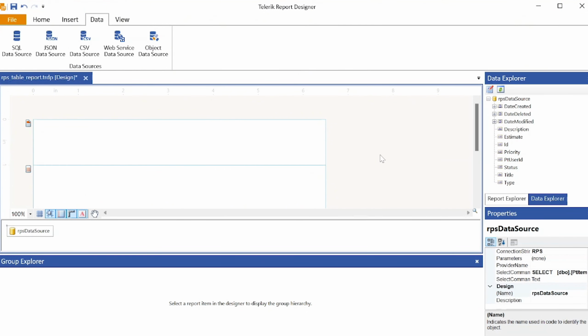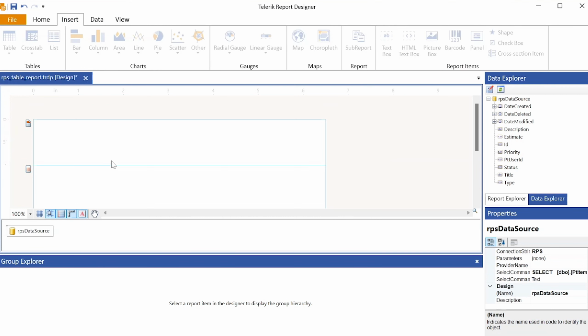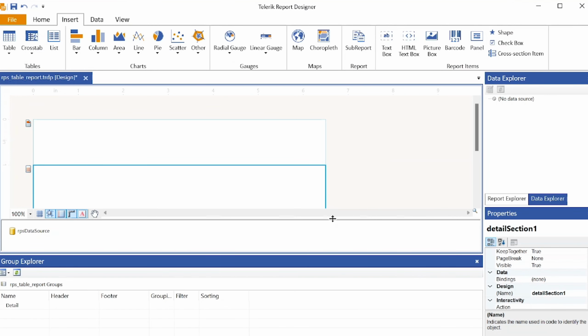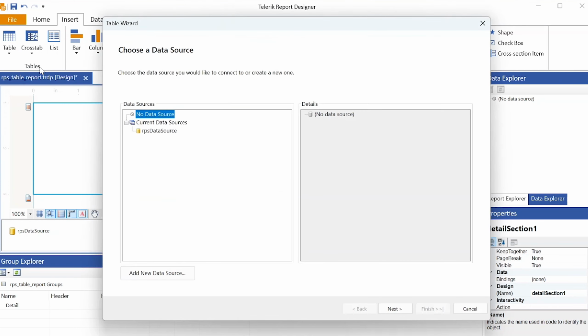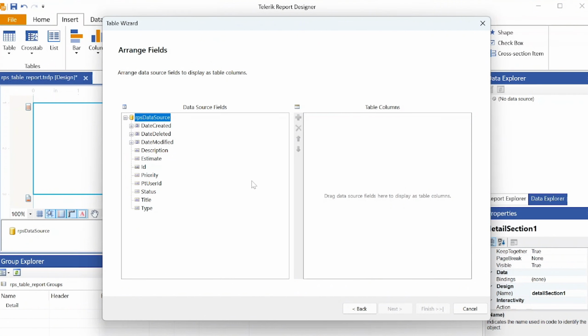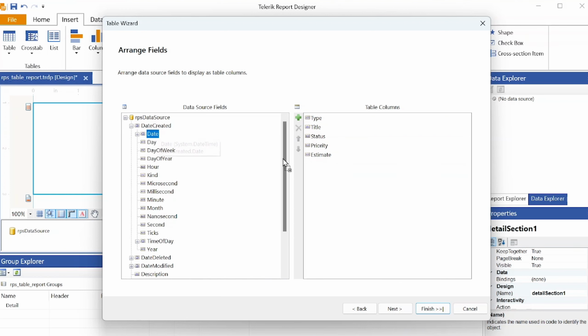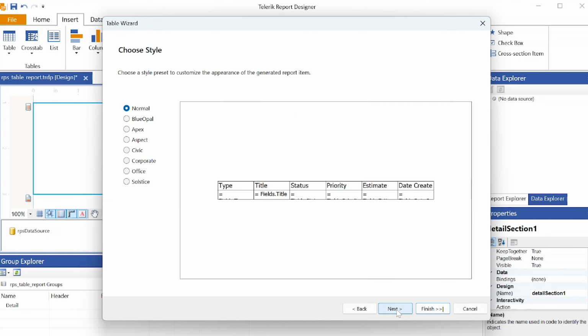Now we're going to insert a table. So go to the Insert tab, select the body, which is the middle section of the report. And under the table dropdown, you'll see Table Wizard. Let's click on that. We want to select the RPS data source and click Next. Let's drag in a few fields here. Type, title, status, priority, estimate, and let's expand the date created field and drag in date. That looks pretty good. Let's click Next. This is the preview. Let's click Finish here.